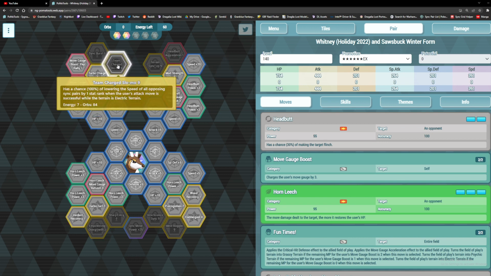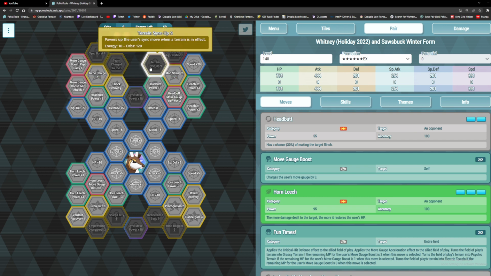Team Chart Slow-Mo, 100% chance of lowering the speed of all opposing sync pairs when an attack move is successful in electric terrain. So you attack one enemy, everyone's speed drops. There are not that many speed debuffers in the game, or ones that can do it effectively enough to the degree of Urshifu. But since this is AoE, this is pretty nice. Terrain Sync Up, powers up used moves when terrain's in effect. This is a 90% modifier. This is meant to rival things like Inertia, for example.